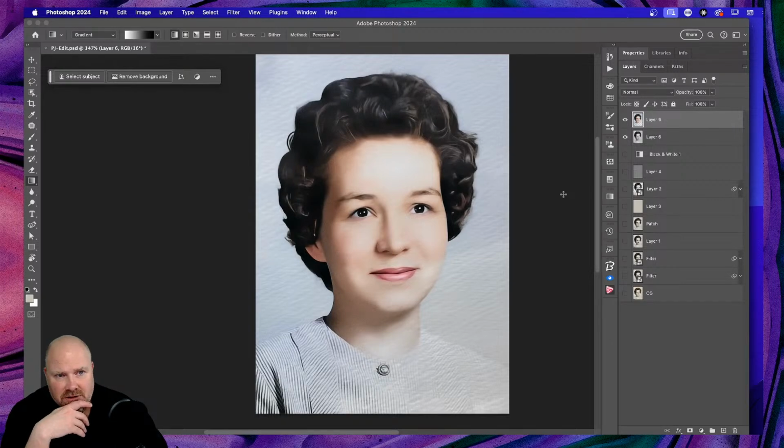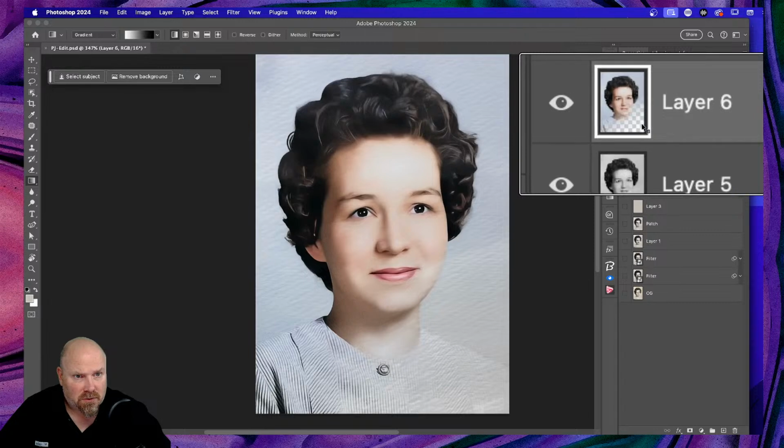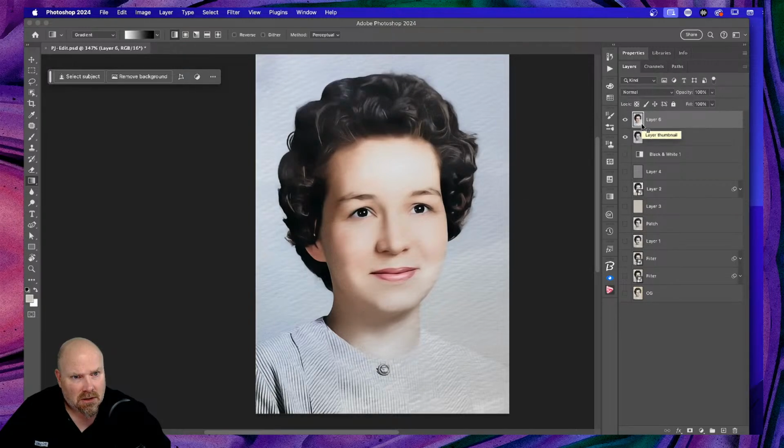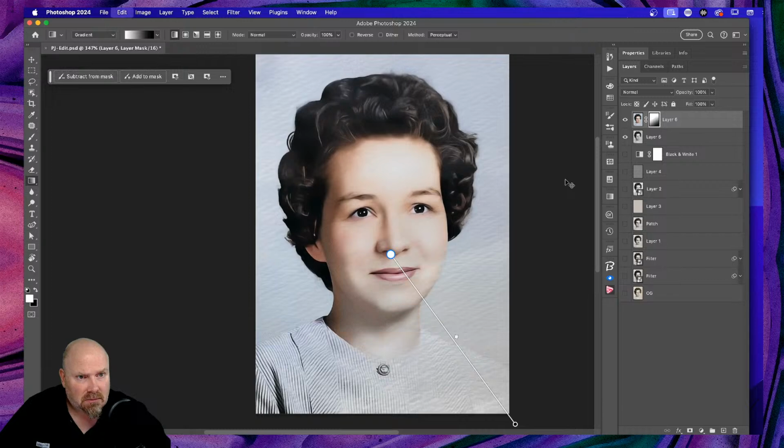What did I just do? Why is that looking like that? I've got something funky going on with my layer. Why did it apply the mask? Command Z, Command Z. Should not have applied that mask. Let's just take it back. There we go.